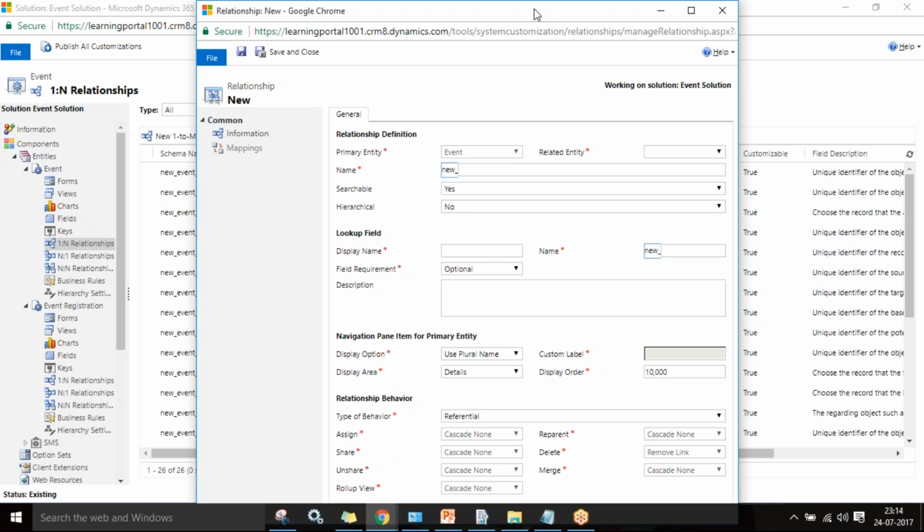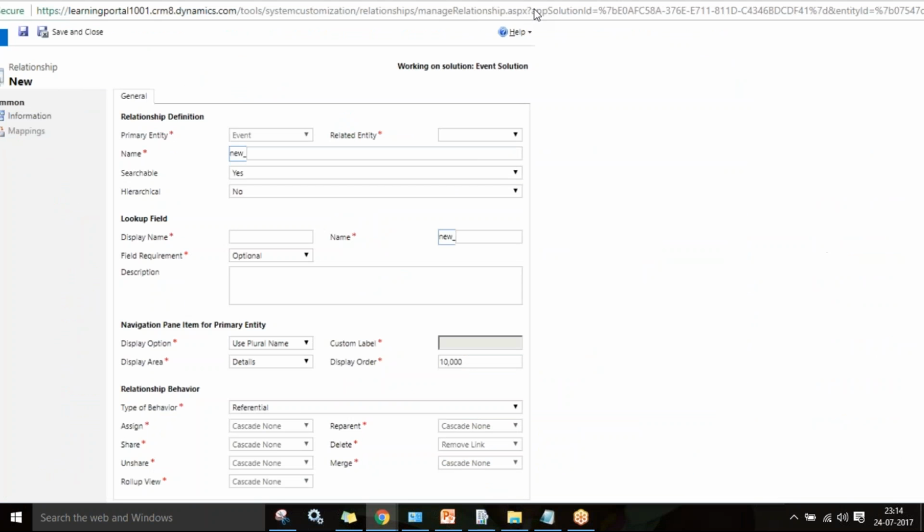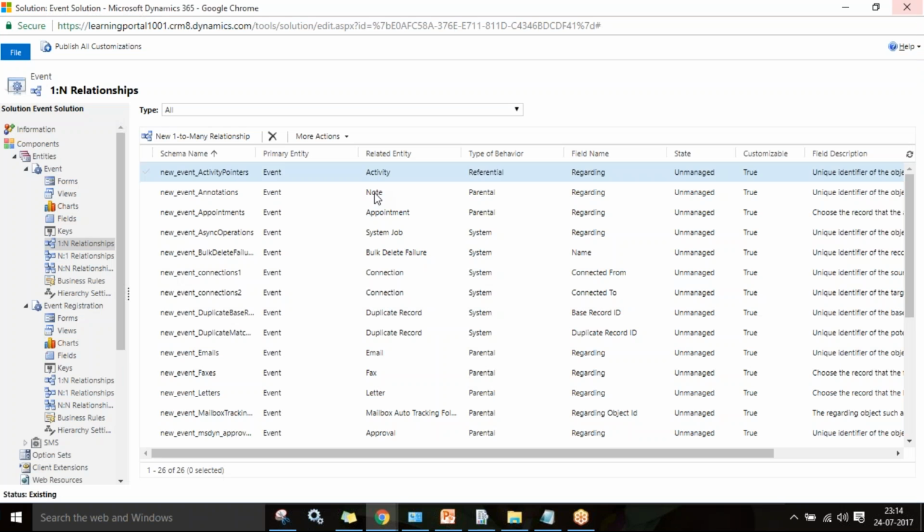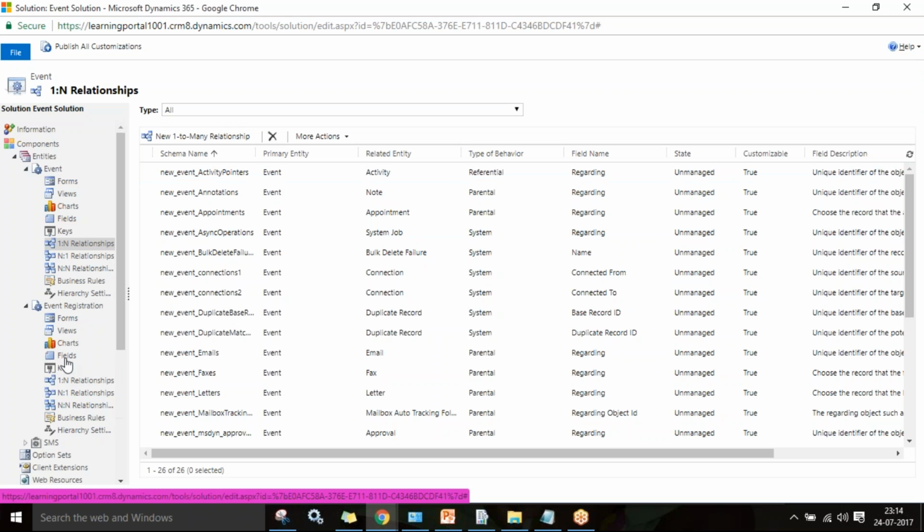Here you can see it is empty. Related entity is empty. N is nothing but the related entity. Here you can select any entity. Once you select and provide the display name of the lookup, it will automatically create the lookup in the related entity.